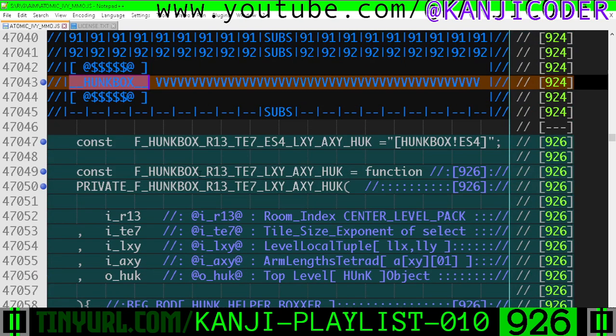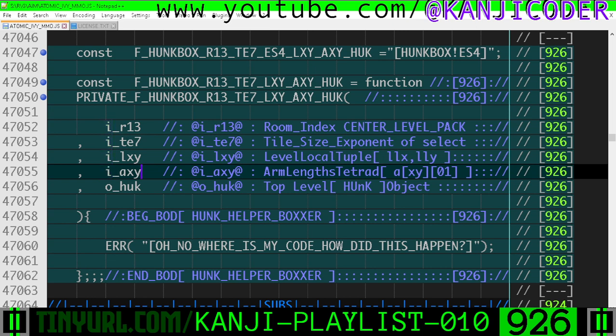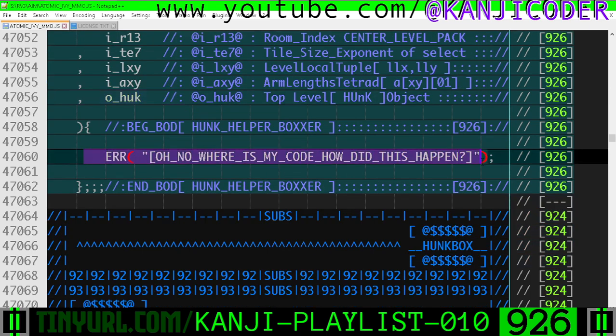Okay, hunk box. So inside of the hunk box section, we have a monkey wrench macro. We have the hunk box space partitioning function. So this is going to space partition a box-shaped explosion. Room index, tile size, the origin of our explosion, and then the arm reach of the left, right, top, and bottom branches of the explosion, and the output hunker, right? So I for input, all of these parameters in the same order as they are here. The output on the end. We'll do this in another video.